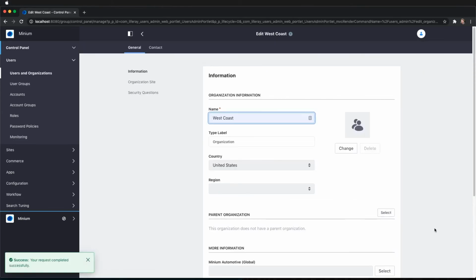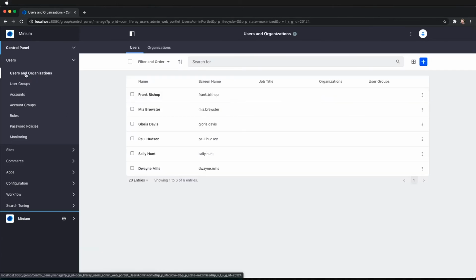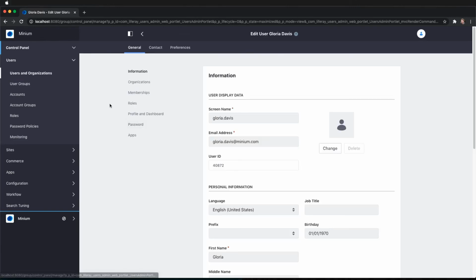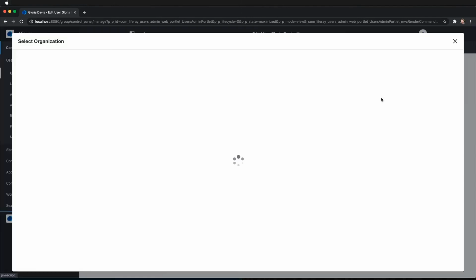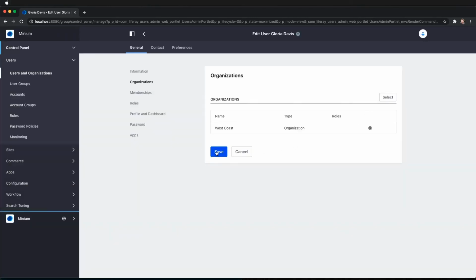So next what we want to do is add Gloria into this organization. Okay, so go to users and organizations, select Gloria. Go to the organizations here on the left hand side and hit select. And choose the organization West Coast. Hit save. Now Gloria is a member of the West Coast organization.